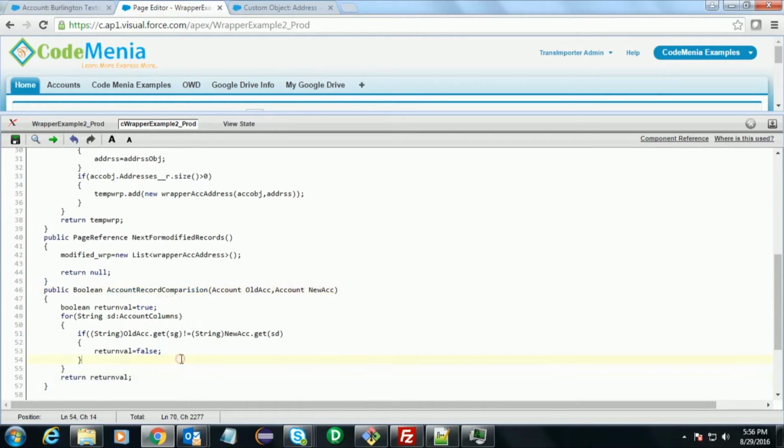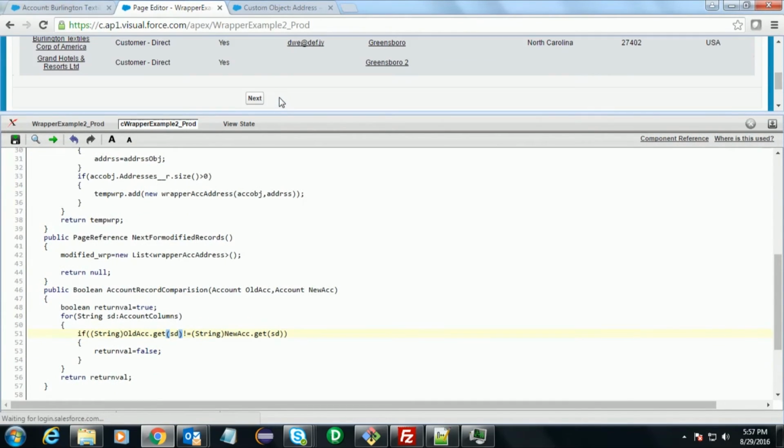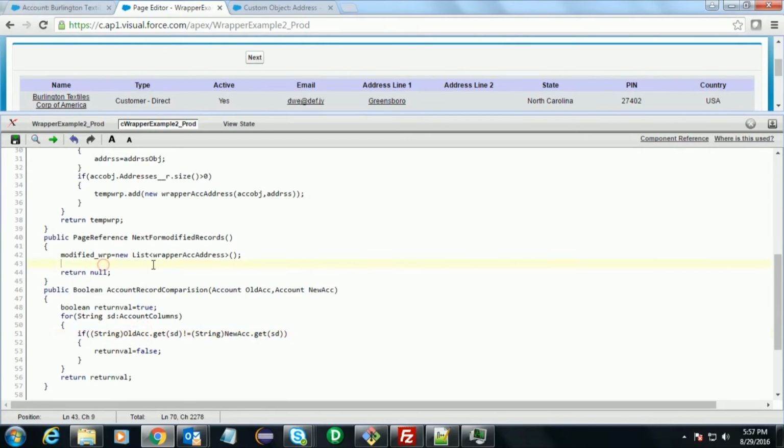So that is the advanced part for comparison of account. Okay. So this is the method, and we have written this method. We will use it in the next for-modified-record method. Okay, this should be SD. So we are going to use one for loop of variable type wrapper, and we will use the current modified wrapper list.